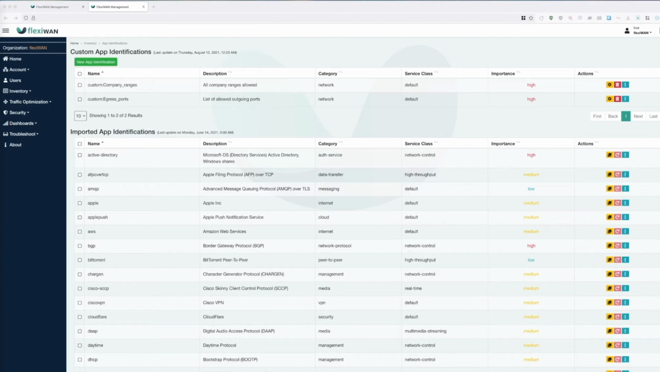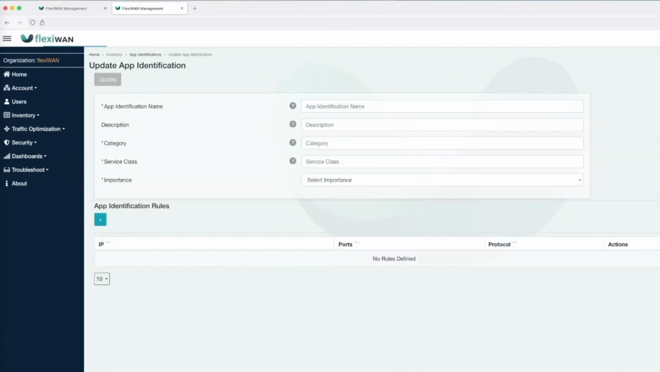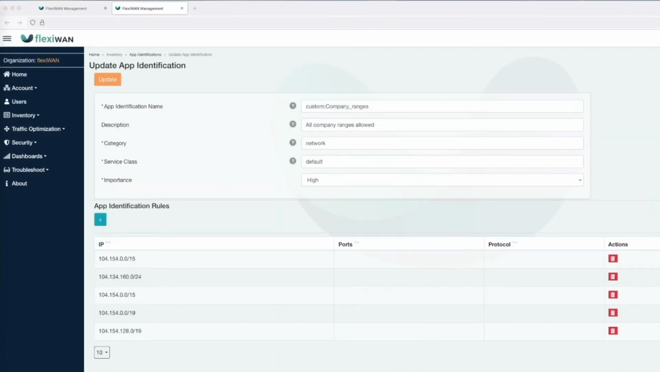Each app ID can also be edited. Users can also add their own app identifications, which then can be used for firewall rules or with path selection. Path selection is our application-based routing feature. Here you can see two app identifications, company ranges and egress ports. Company ranges app ID contains all company IPs. This can be used for firewall rules to allow or deny traffic from or towards this range.